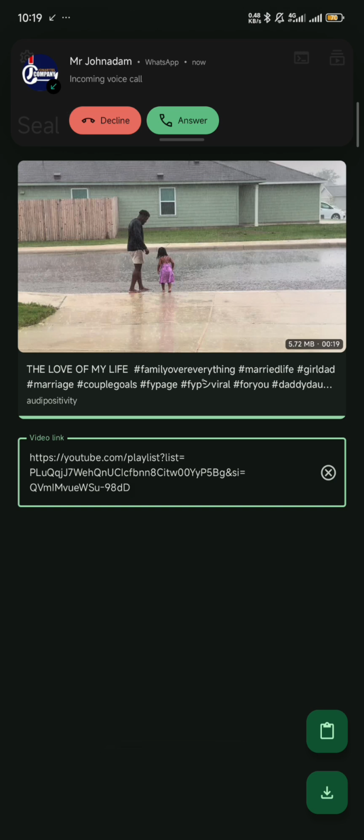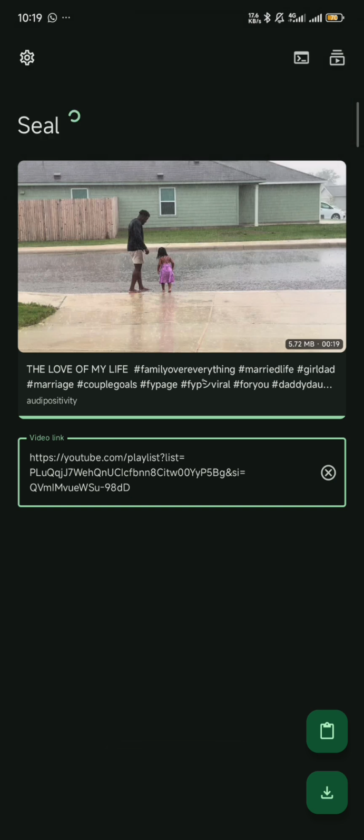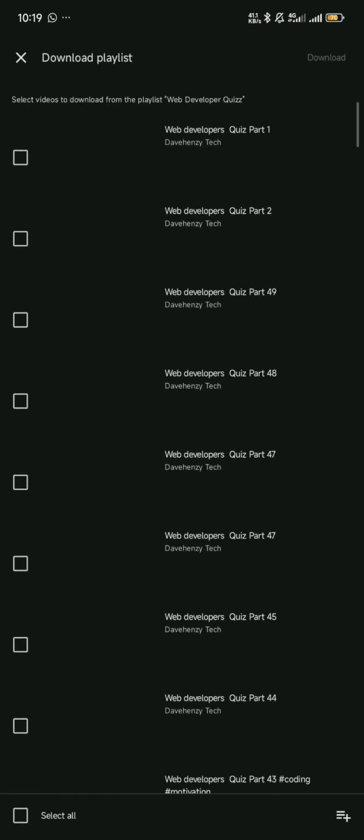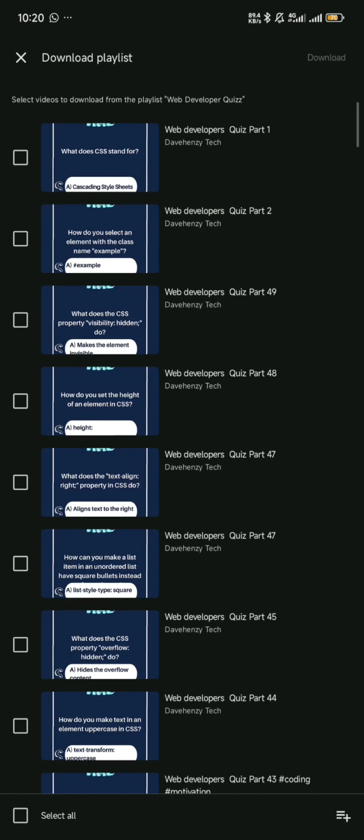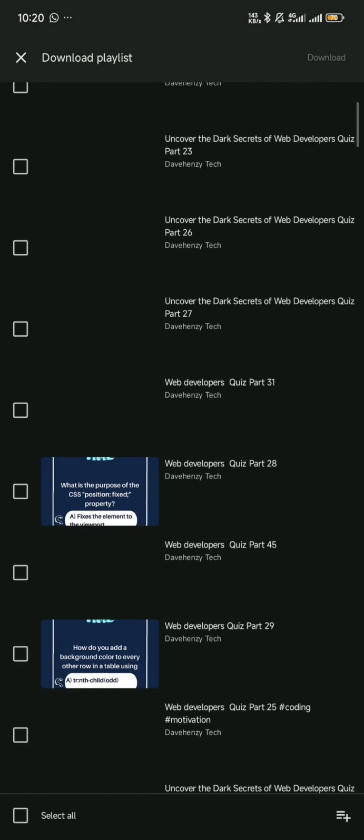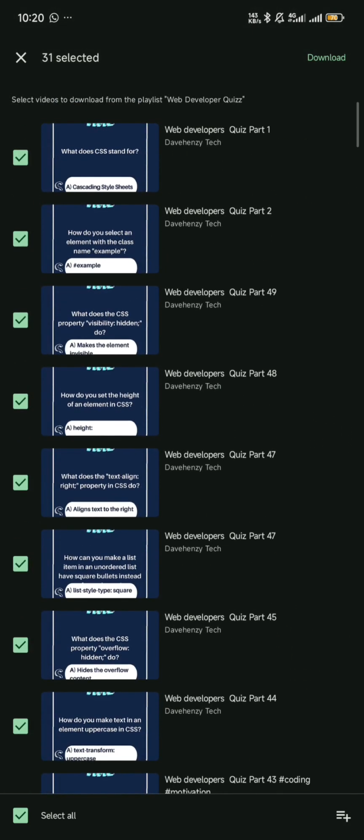So it's currently fetching. You can see it's loading up here. It's fetching the videos, the playlist. So you can see all the videos in that playlist. If I want to download all these videos, all I'll do is select all. Then I'll click on download to download them for me.